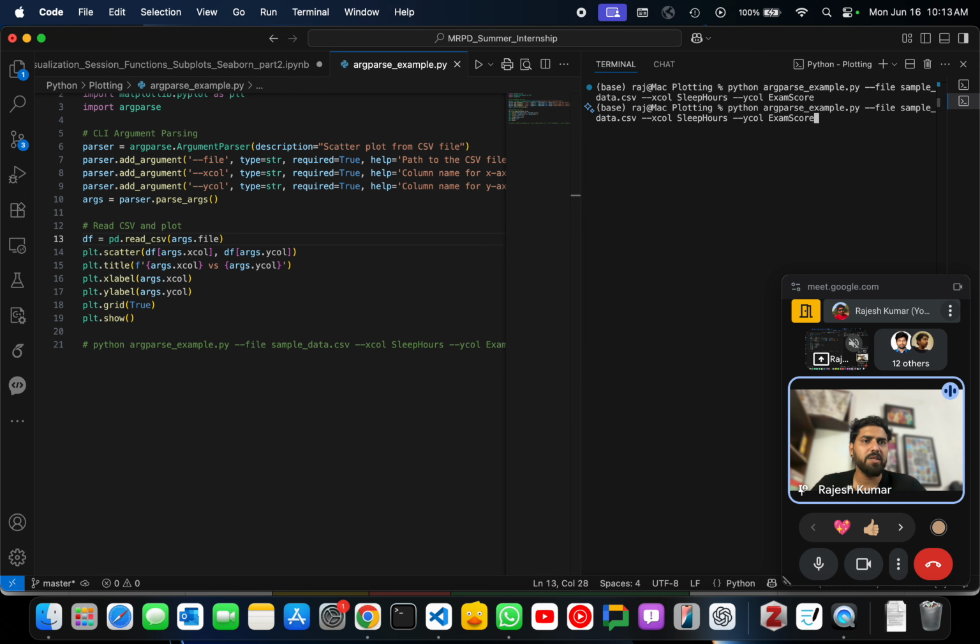Okay, I press my first key. So this is normally what we do. You can do Python 3. Then this is a variable you define, hyphen file, then you put the value whatever you want, hyphen xcall, sleep hours, hyphen ycall, exam score. It is similar to the previous example we were discussing in Jupyter Notebook.